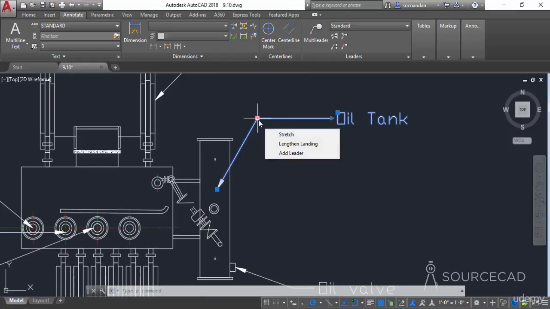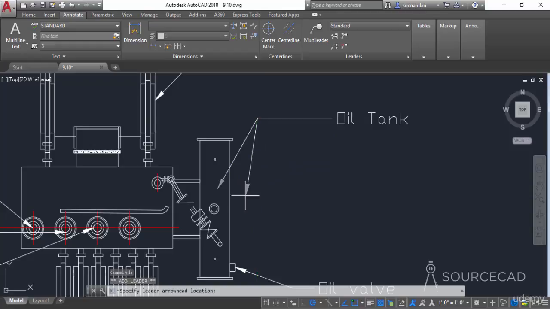So go to this grip, but don't click, hover your cursor and select add leader, and now you'll be able to add more leaders like this. So let's press escape and press Ctrl Z to get back to the original drawing.